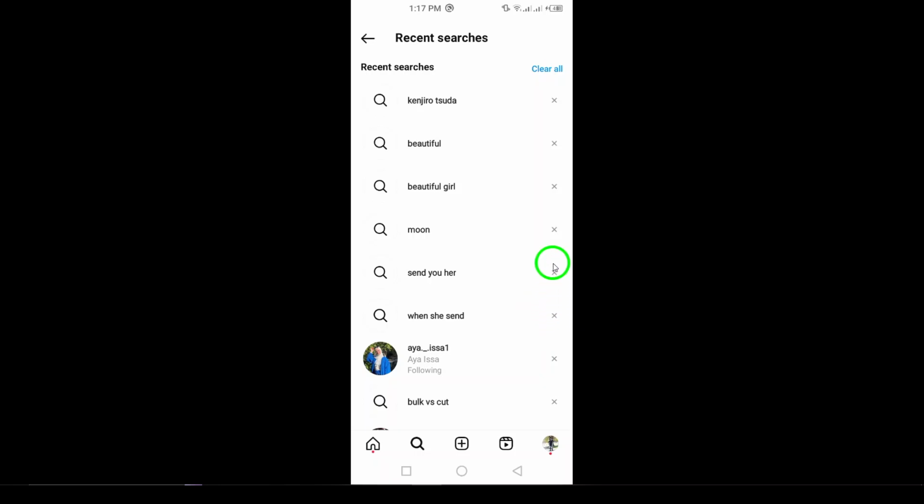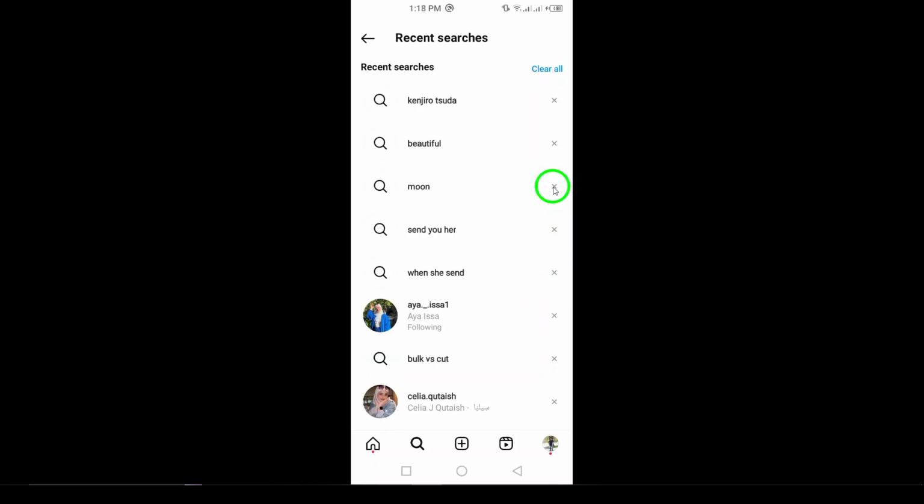That's it. You've successfully removed your search history on Instagram. Enjoy your browsing experience without any old searches cluttering your results.